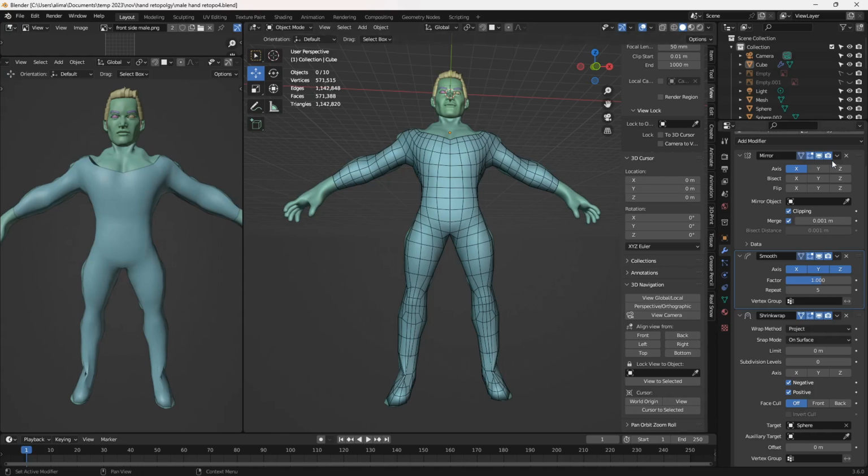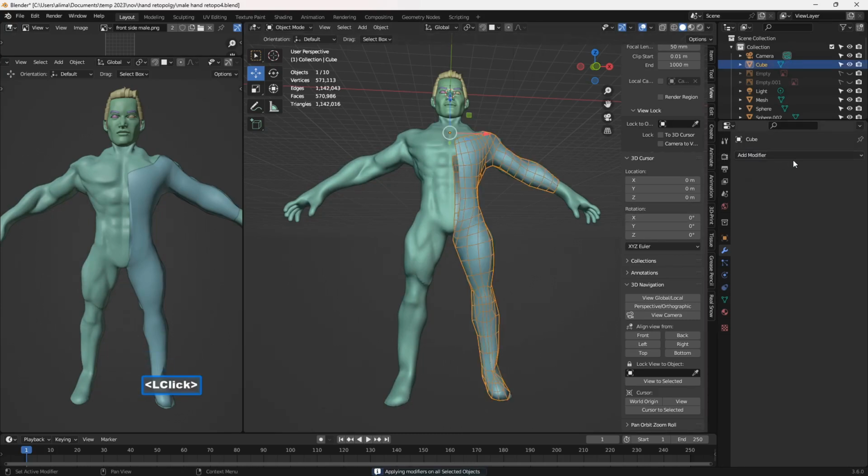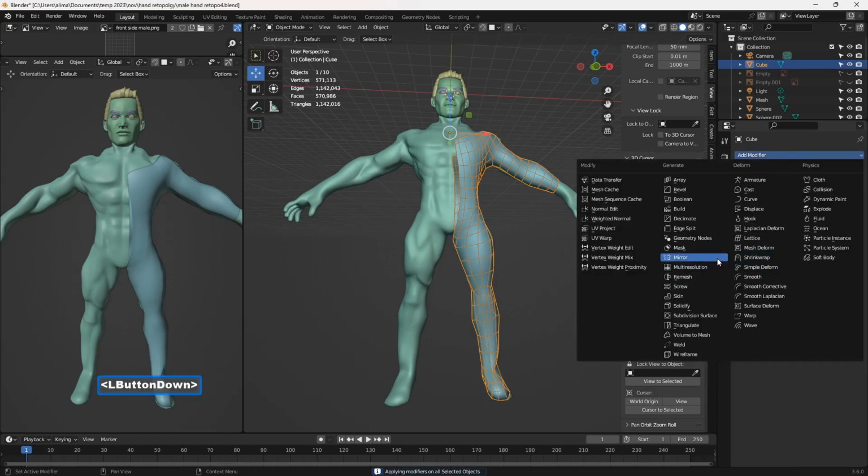Okay, I want to apply these mirror fires. I'm going to take off the mirror, right? I'm going to select apply all. Whoops, need to select this first, then select apply all. I'm going to bring back the mirror modifier.